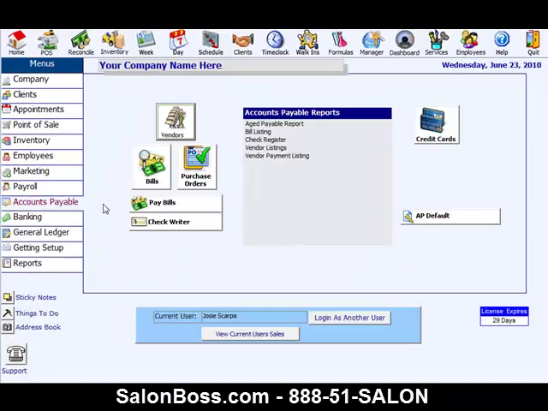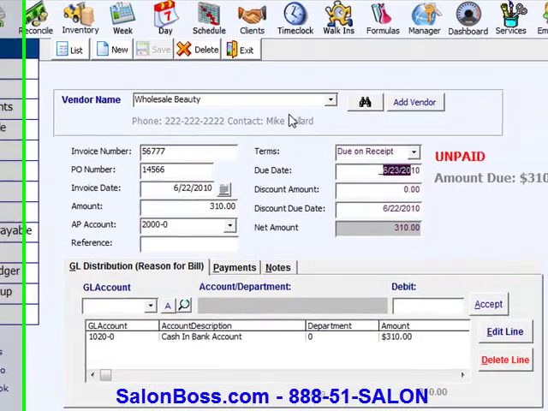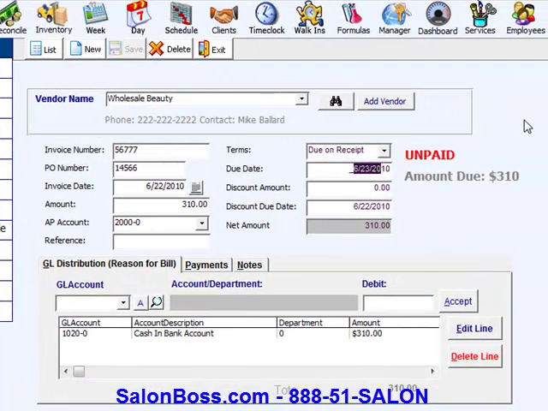What we'll do then is say you've got bills that are accruing during the month. As you get these invoices in, you just key those into our system. Here I've keyed one in for Wholesale Beauty where we owe them $310, and their terms, of course you can have different terms set up for each vendor. This one I just say that it's due on receipt because I just want to illustrate the point of how it shows you when things are due.